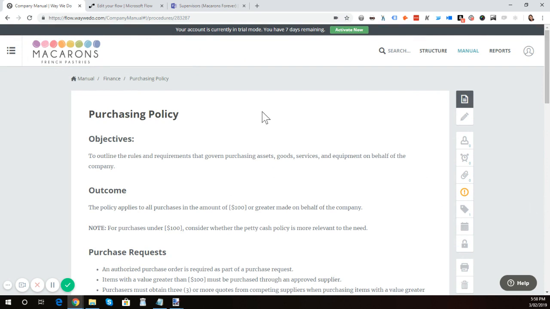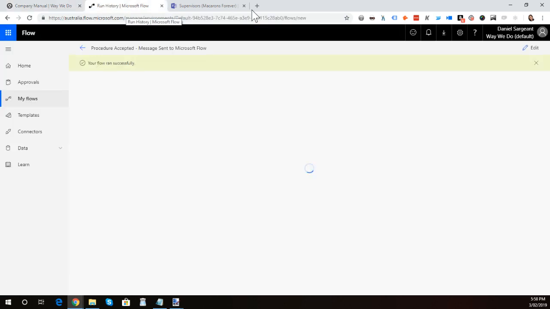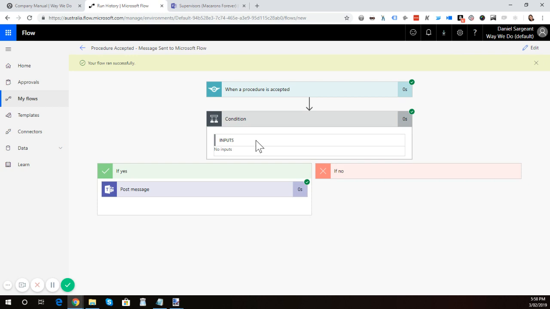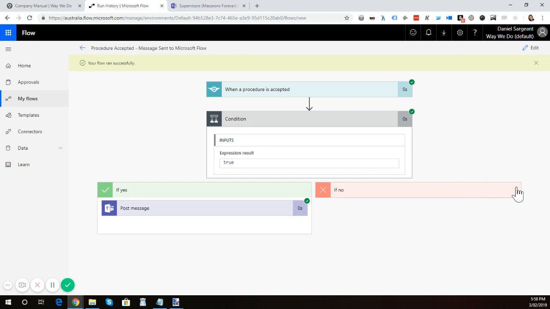Okay, so I'm going to jump back into Microsoft Flow. And it says that the flow ran successfully. It said that when the procedure was accepted and the conditions were true, which in this case it was the purchasing policy, then if yes, post a message to Microsoft Teams. If no, don't do anything. You can see here that the little green ticks indicate that it ran successfully. In total, it took less than a second.